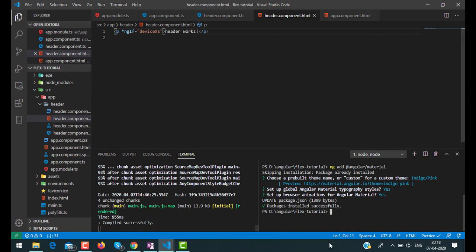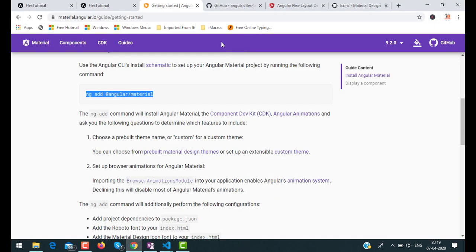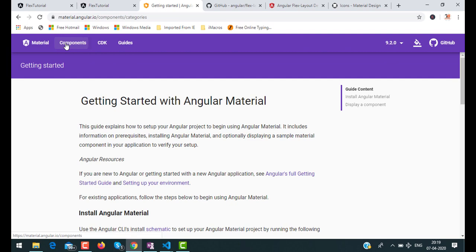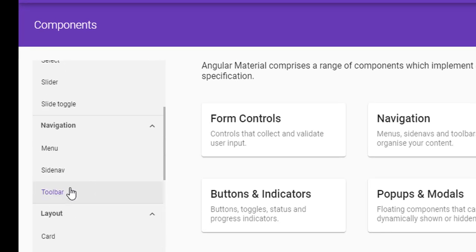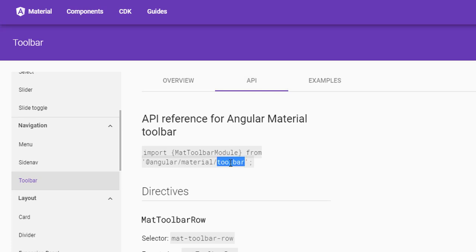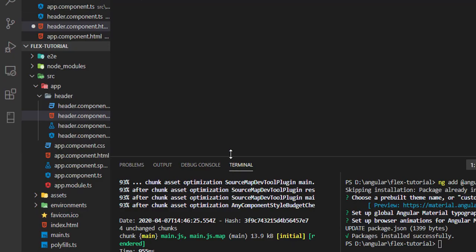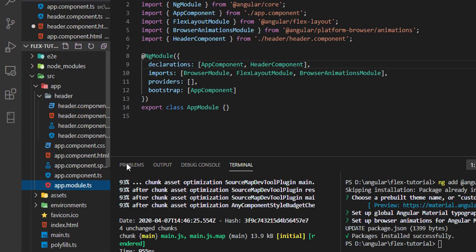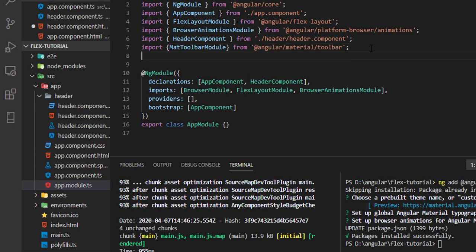Now we need different modules for designing the toolbar. The first module we need is toolbar. Just go back to the material.angular.io website, go to the component section, go to toolbar, and go to the API section and copy this module from here and add it in your project module. As of now, I'm directly adding it in app module. You can create a core module, add it there, and add core in your app module. But as of now, I'm directly adding it here.